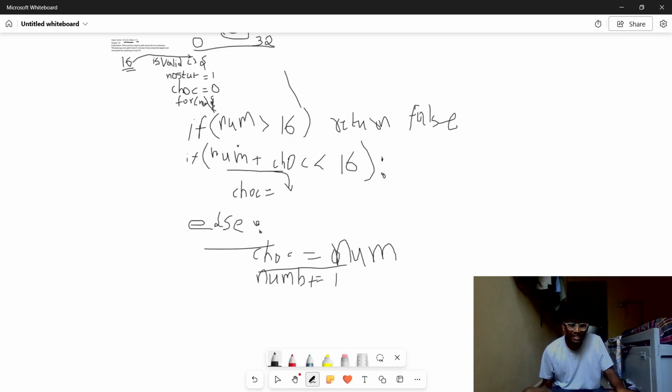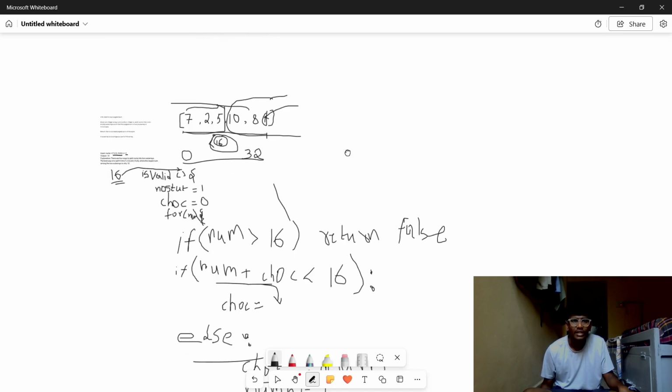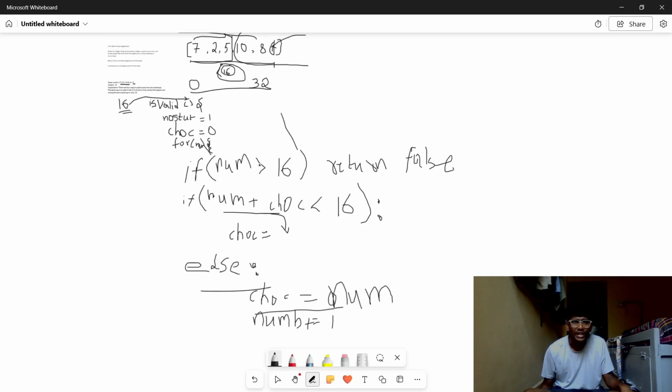So at the next iteration, num is 8. So 10 plus 8 equals 18. The value 18 is greater than 16. Is that true? Yes, that's true. So wait a minute. No, you can't do that.